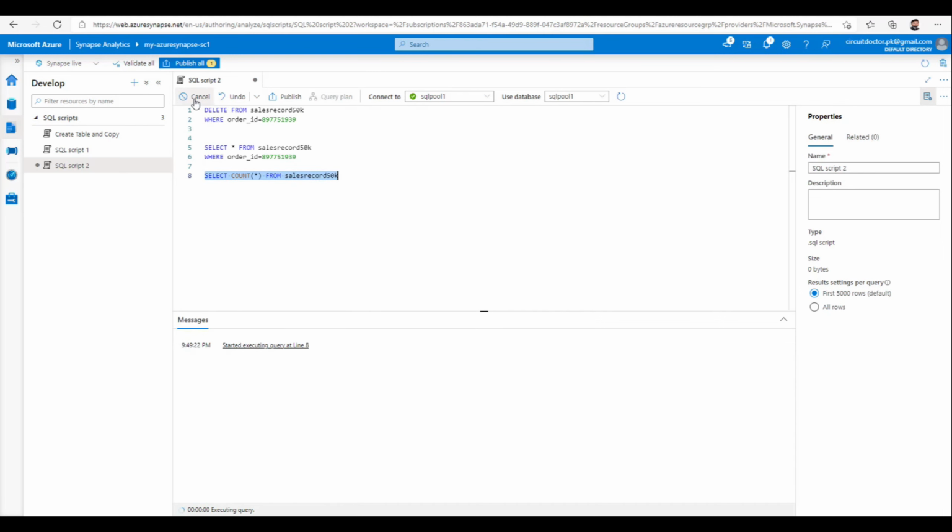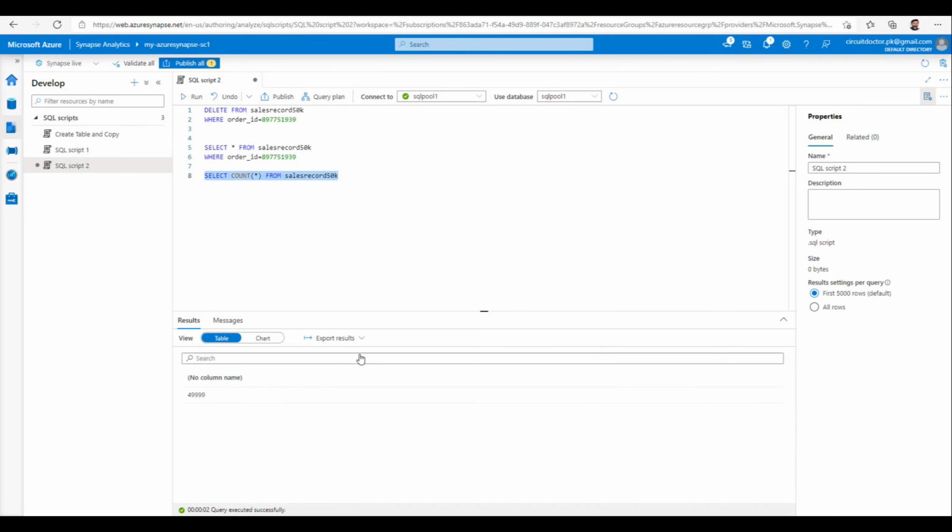Let's run this query. So you see here we get 49,999 data points. This is how you can delete a record value from the table in SQL. In our next lab session, we will see how to add a new record row to your table.